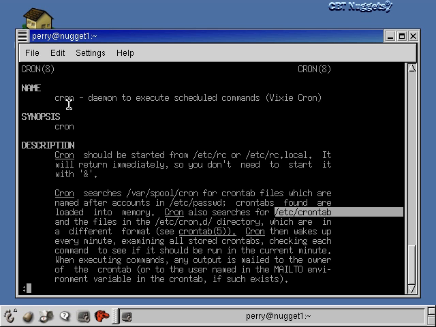And if it doesn't, then it goes back to sleep, it wakes up a minute later, it checks the /etc/crontab file, sees if there's anything to do. If it doesn't, it goes back to sleep, and so on. All right? Now, when there is something for it to do, it executes that program, and then it goes back to sleep, and then that program just runs.